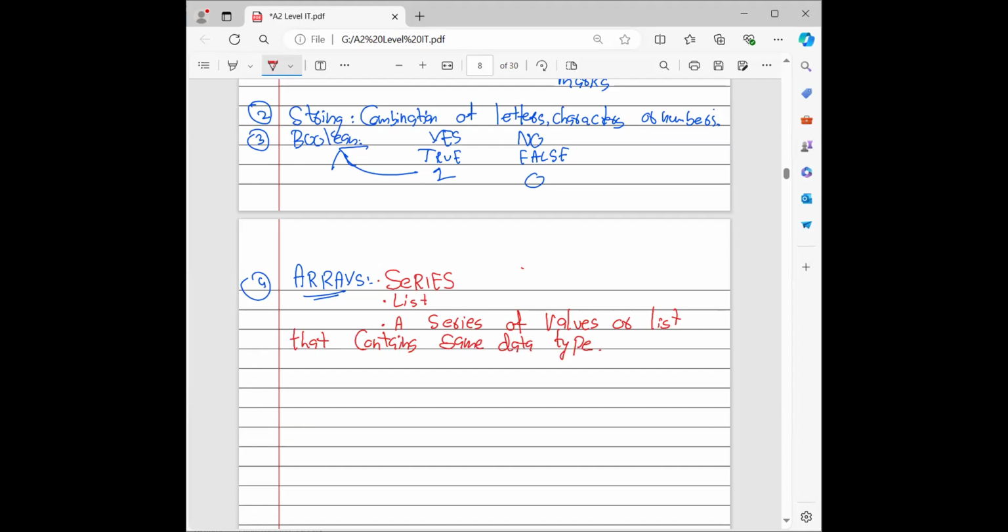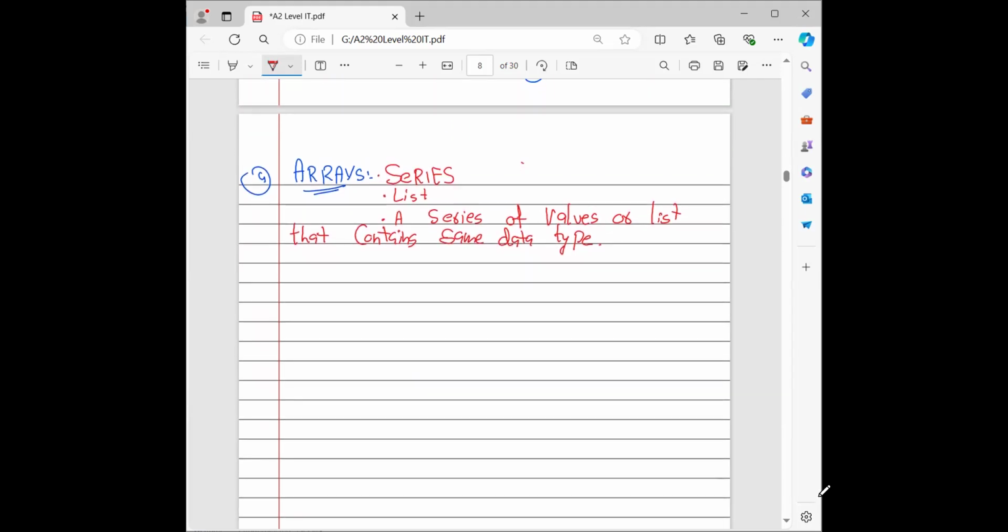For example, if I'm working on the number of siblings, I have only one number of siblings. Or let me give you another example. For example, I'm working with numbers. So what are those numbers? Like 1, 2, 3, 4, 5, 6. For example, I'm working with alphabets. So what are those alphabets? Those alphabets could be A, B, C, D.